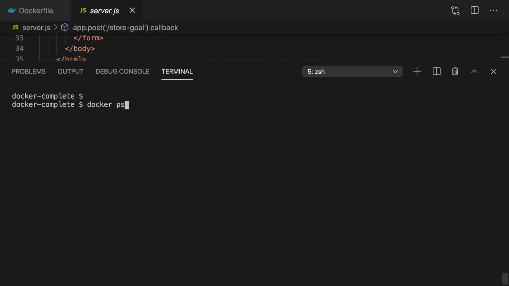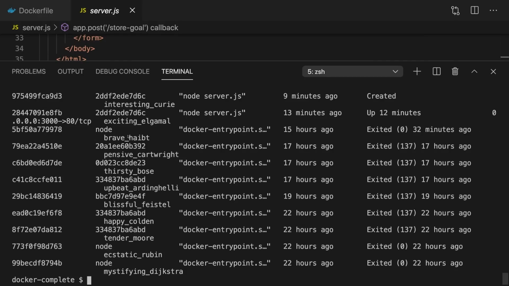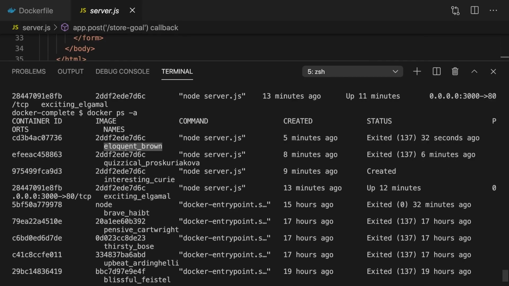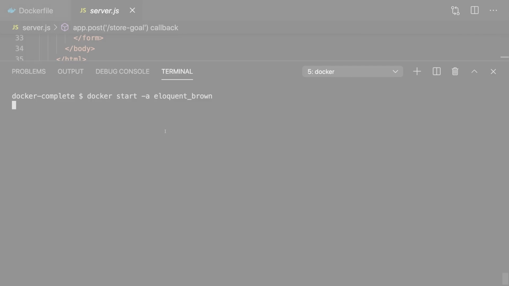Now one last note about all of that. If you would want to restart a stopped container like Eloquent Brown here in attached mode right from the start, you can do so by adding the -a flag to the start command. Now you start this in attached mode.